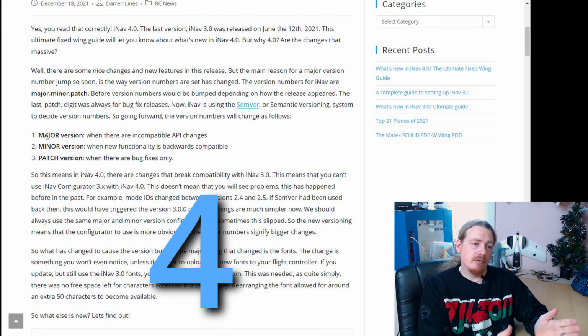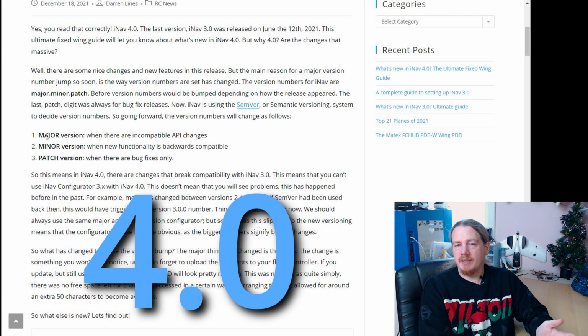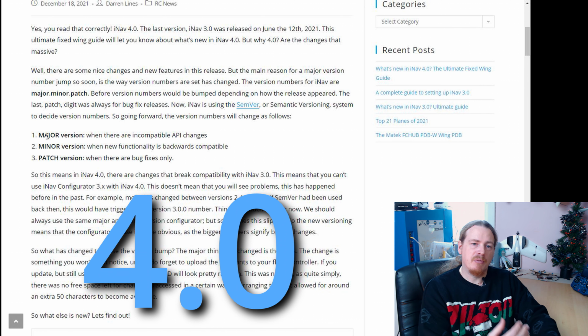The next number along, which is 0 in this case, is the minor version. So this is where new features are added, but it doesn't actually break backwards compatibility. So for example, iNav 4.1 would have new features, but there will be nothing that actually impacts the configurator to iNav firmware communication at all. So all that will work seamlessly, you'll just have extra stuff.